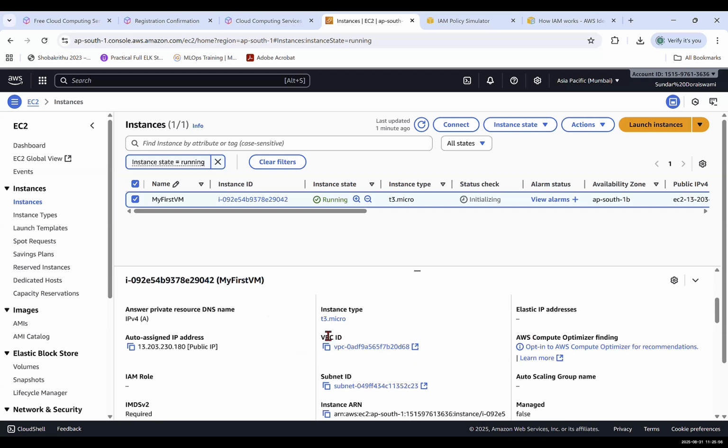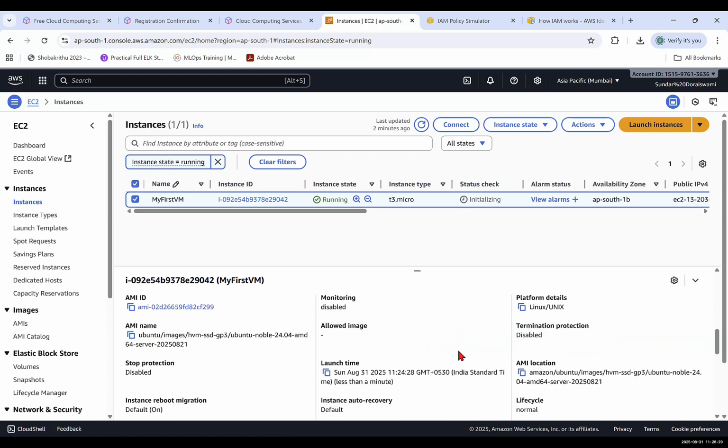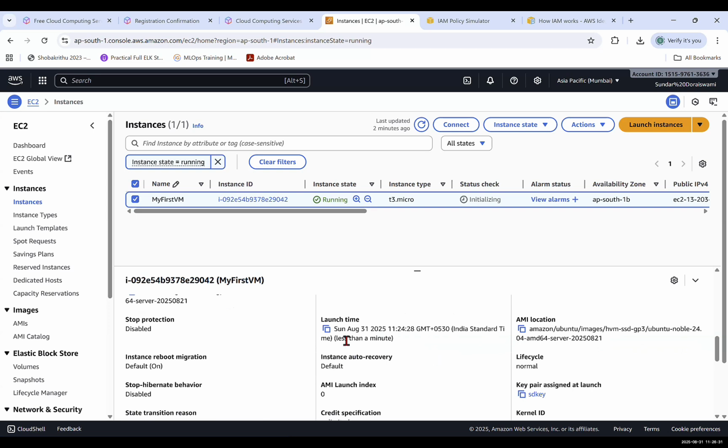Okay, and VPC ID. If we are not creating a virtual private cloud, that means a network for ourselves, it is going to add the resource to the default network, that is the VPC ID, and then bring up the resource there. So which VPC is it going to use? It is going to use this virtual private cloud. This is the default VPC that got created at the time of account creation. So is monitoring enabled? No, it is disabled. Platform details, Linux or Unix. Launch time, less than a minute.